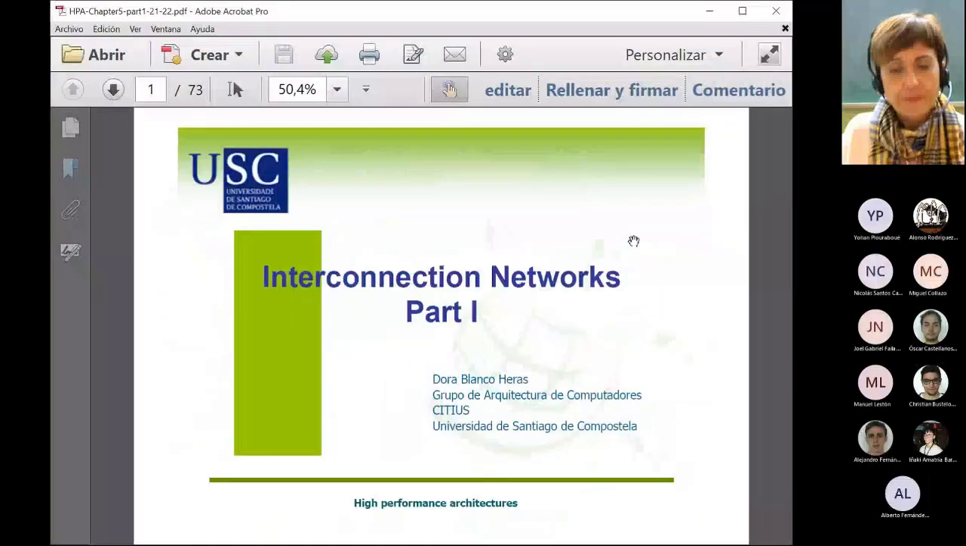This is a very theoretical chapter, so the exercises are mainly related to topology and switching algorithms. I'm going to share again this document to explain some details of the chapter. Well, the PDF file that I have uploaded to Aula CESGA and to Teams is this document, Interconnection Networks Part 1. And in this part, I explain parts of the Interconnection Network chapter.